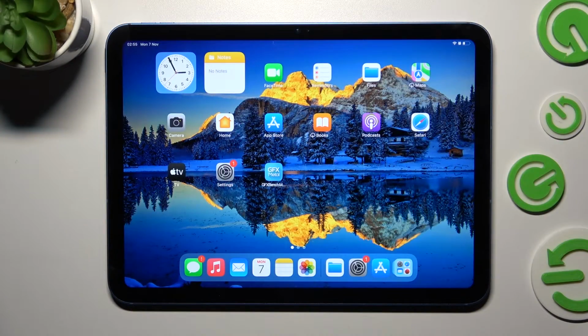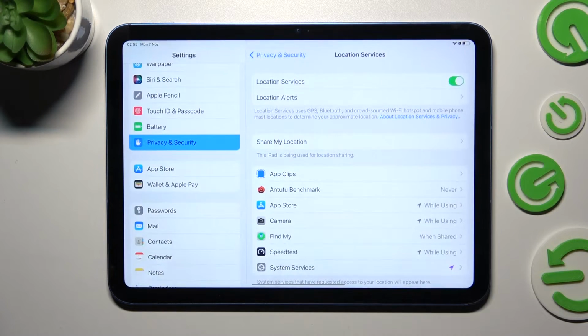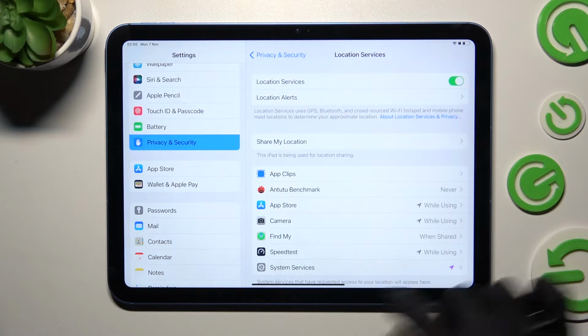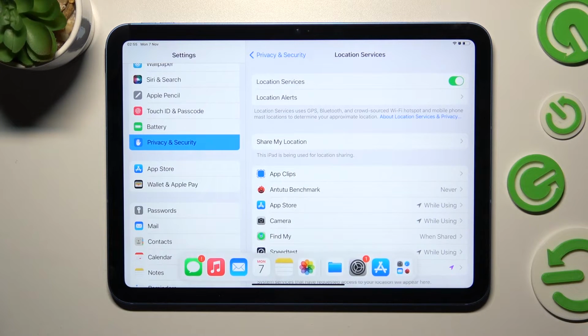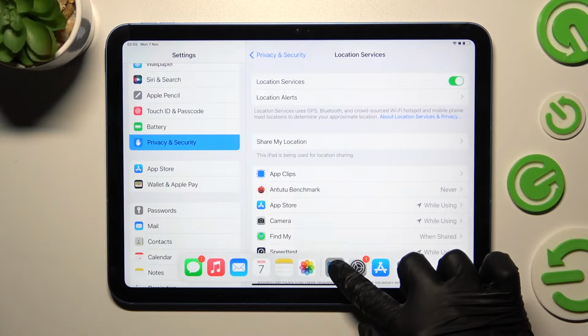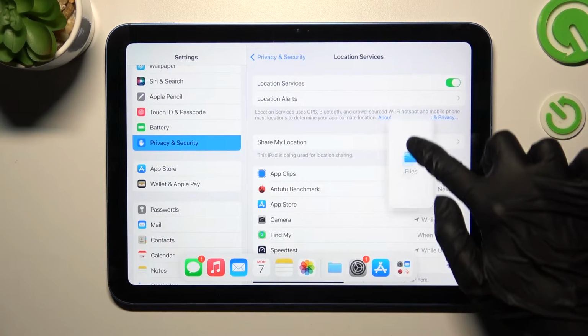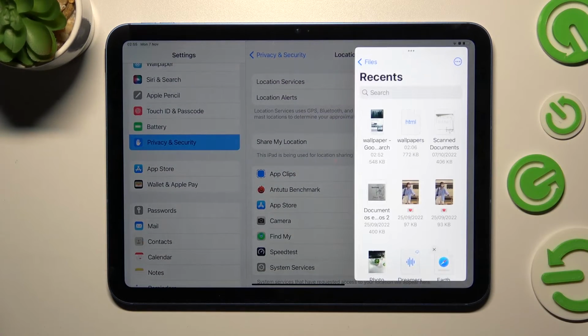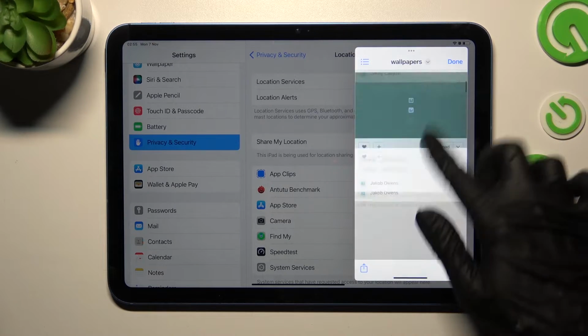First of all, you need to open one of your apps like Settings and then swipe up from the bottom of your screen to access Dock. Now select one of your apps from here. I will go with Files, hold it and drag it to the side. Then let go, and as you can see, after that I can use my app in pop-up view.